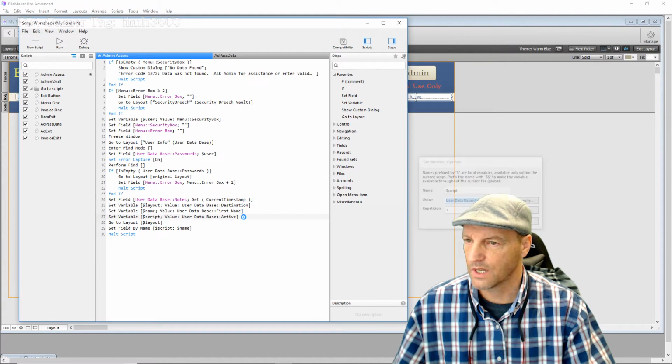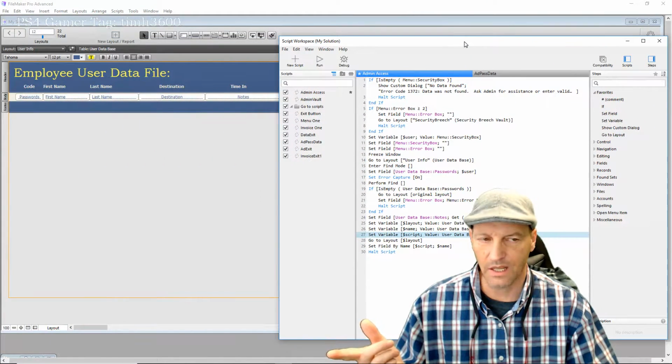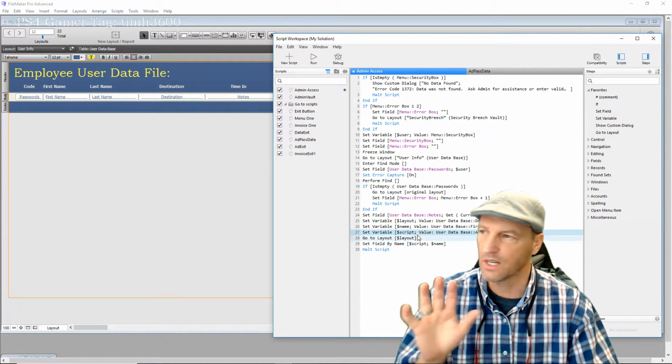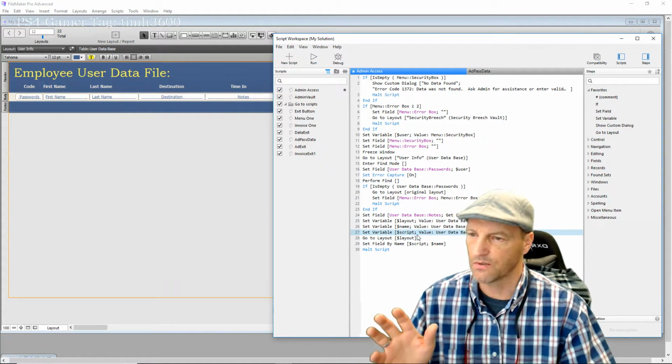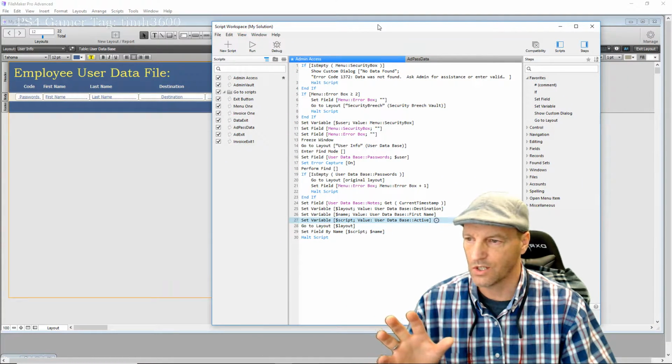Now we'll say OK. Then we're going to go to our layout, and the layout is going to be the destination, remember, because we set that as a variable. So the destination will be layout. I know this is very confusing, and I totally apologize for the confusing part. I should have done this while you guys were watching.